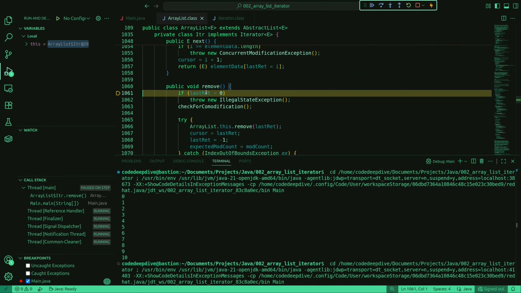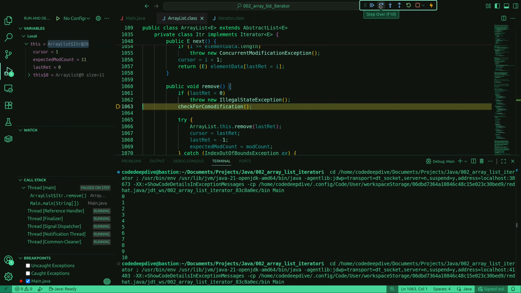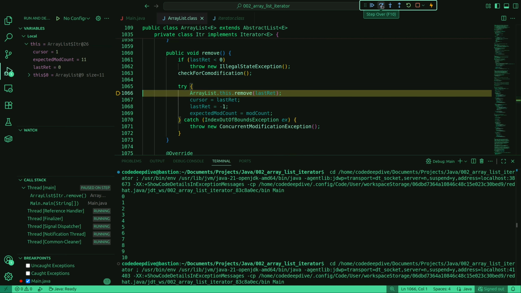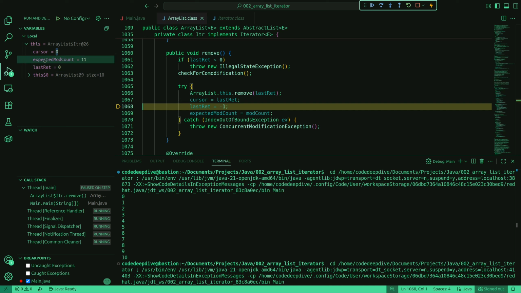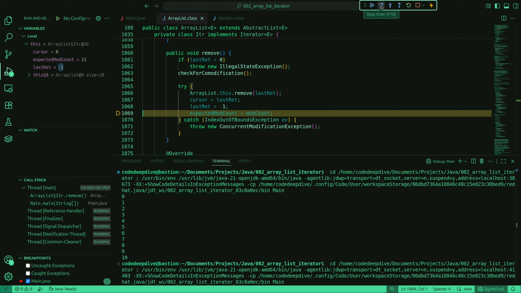The remove function delegates removal to the ArrayList object with the last returned index. Once the object is removed, the cursor is reverted to the last returned object, while the last returned index is reset. The modification count is also aligned with the parent list object.